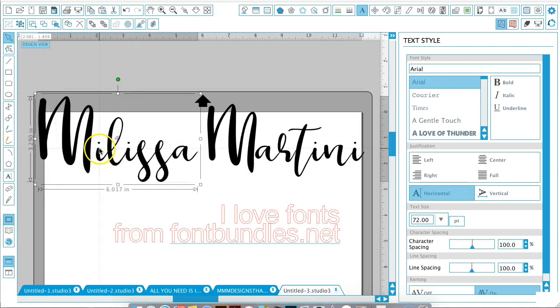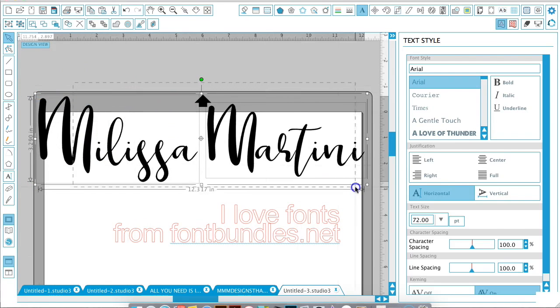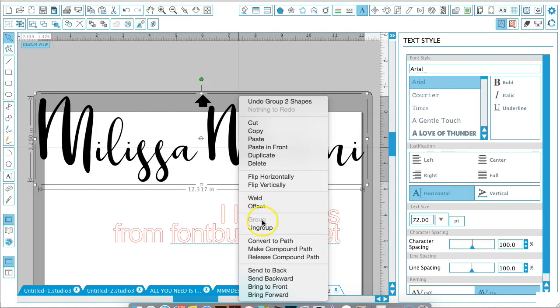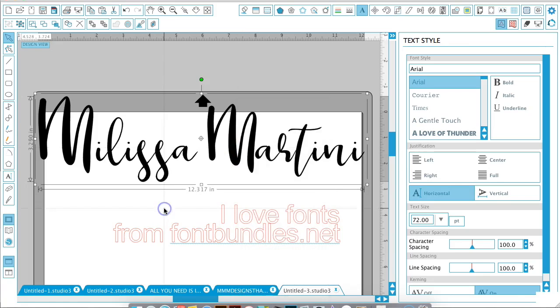So once you're happy with all of your text and everything looks good, just go ahead and select it all and hit Command G to group it again, or you can right click and hit group or ungroup, whatever you're wanting to do. And then that's it. Lots of fun options for all your text projects.